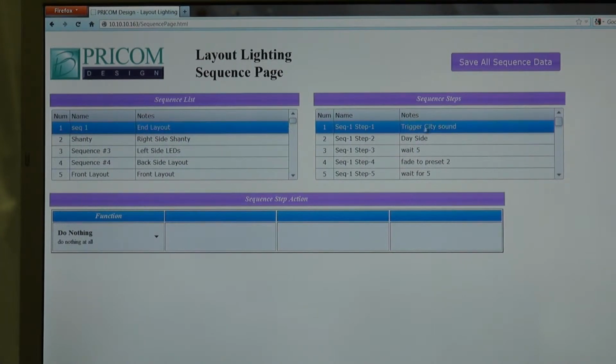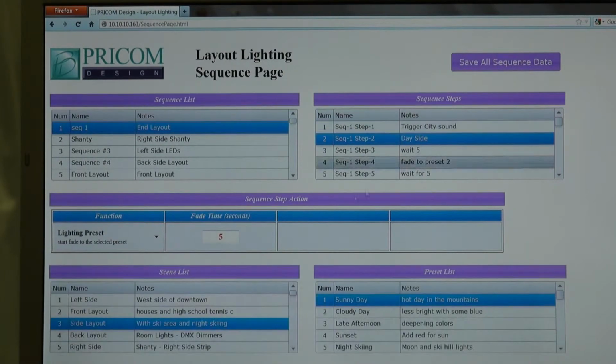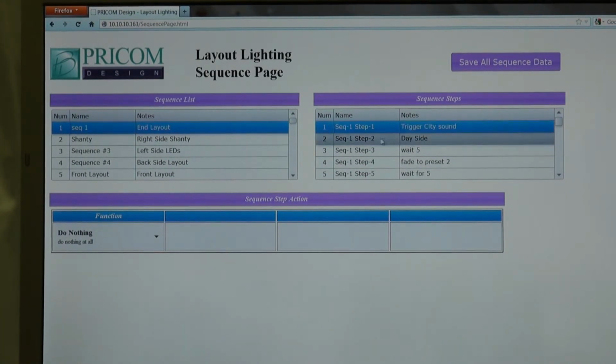On the right side, I have a certain number of steps. You can have 64 sequences. Each sequence can have up to 32 steps. So in this first step, I actually said do nothing. So here, when I click on these, you'll see across the bottom, these are my sequence step actions. So we'll start with the beginning. Step 1.